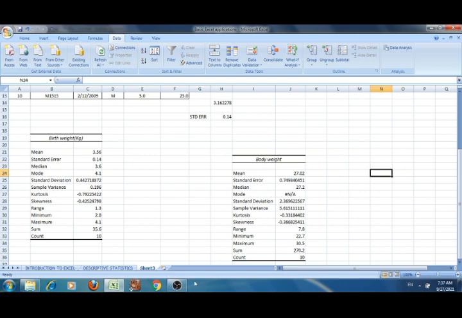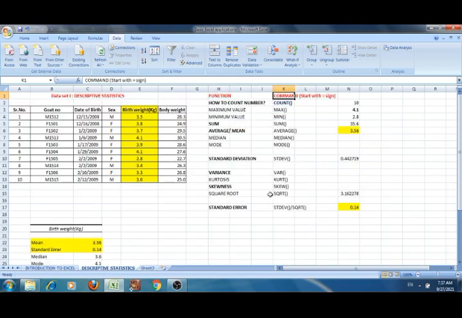So I hope you like this exercise. Use the commands. Even if you are not able to download this data analysis toolkit, you can remember the commands for various descriptive statistics. Thank you.